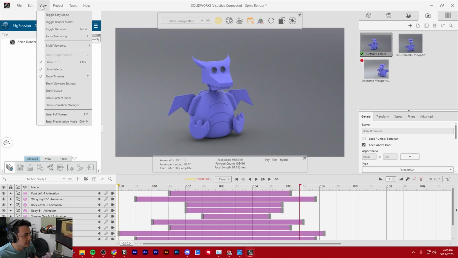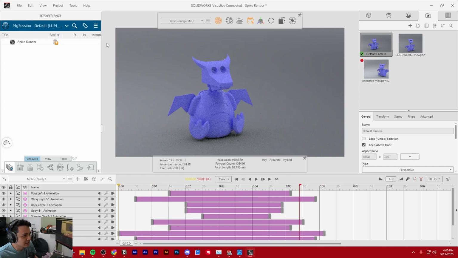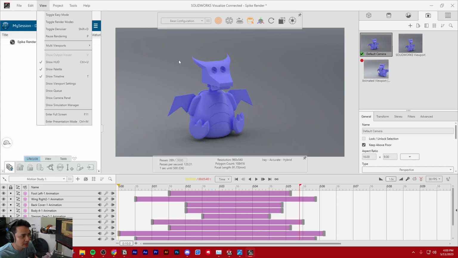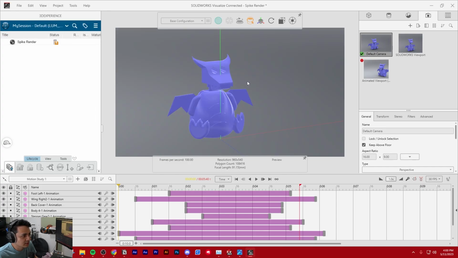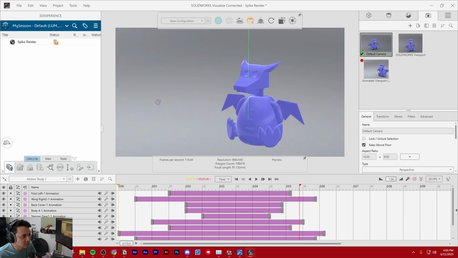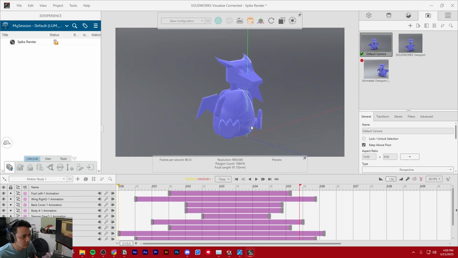Well, it's a little laggy. That's probably why it's toggle render modes. All right, we know that we like this, so I'm just going to disable it for now to save some resources.